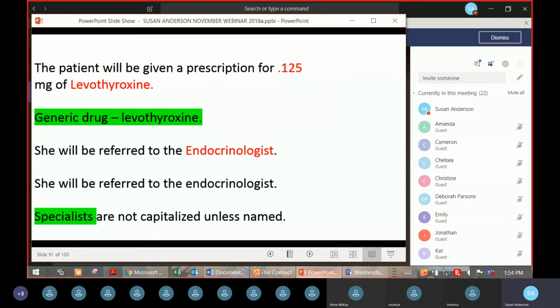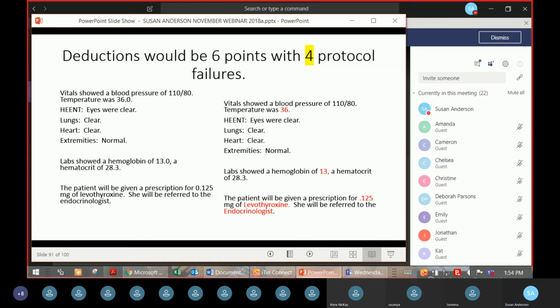Levothyroxine is a generic drug. Again, just takes a second to throw that into RxList or drugs.com or somewhere and look. She will be referred to the endocrinologist. Specialists are not capitalized unless there is a named or scrubbed information in front of it. So there would be 4 protocol failures on that one with some duplicates for 6 points.